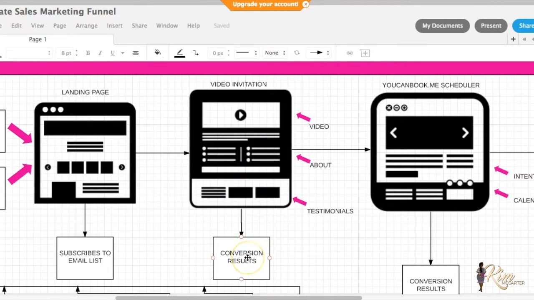One, you will then be able to track your conversion results. How many people are actually landing here, right? That's going to be the conversion you're going to get from the landing page to the invitational. Because remember, we track conversions when people land on the second page. The second thing that it's going to do is if they choose to schedule, you're just going to bounce them right over to a simple scheduler.